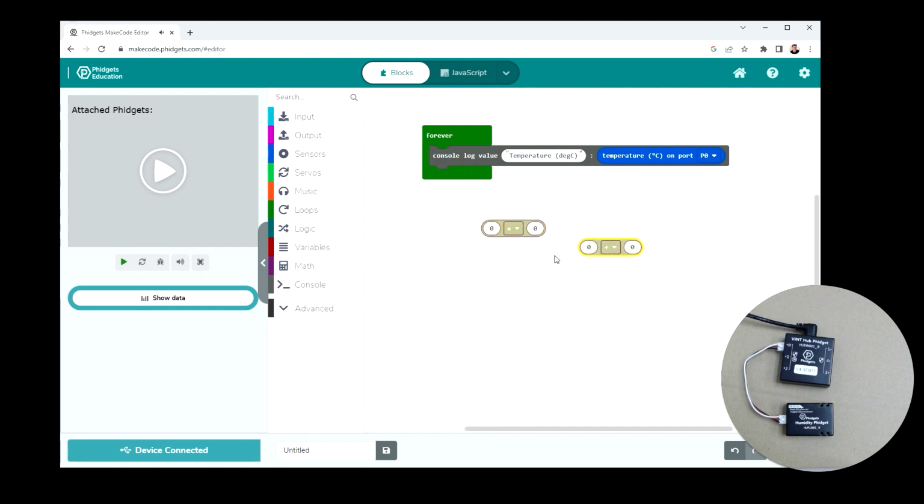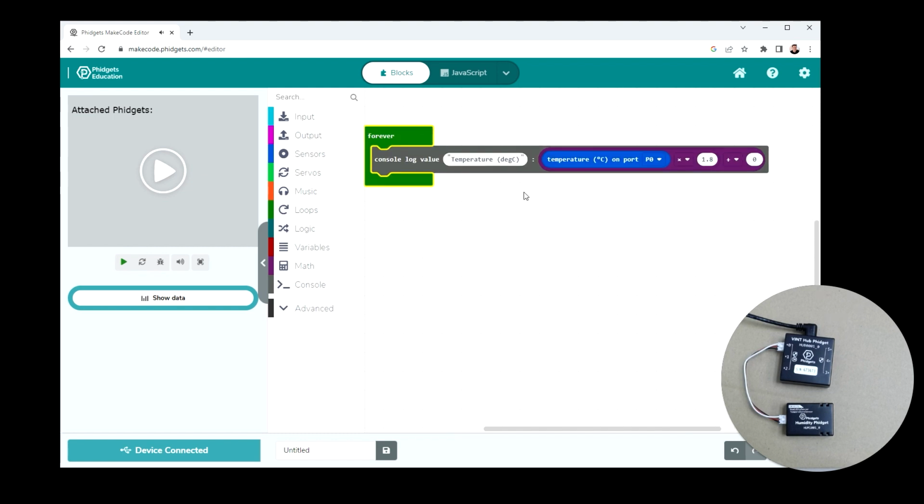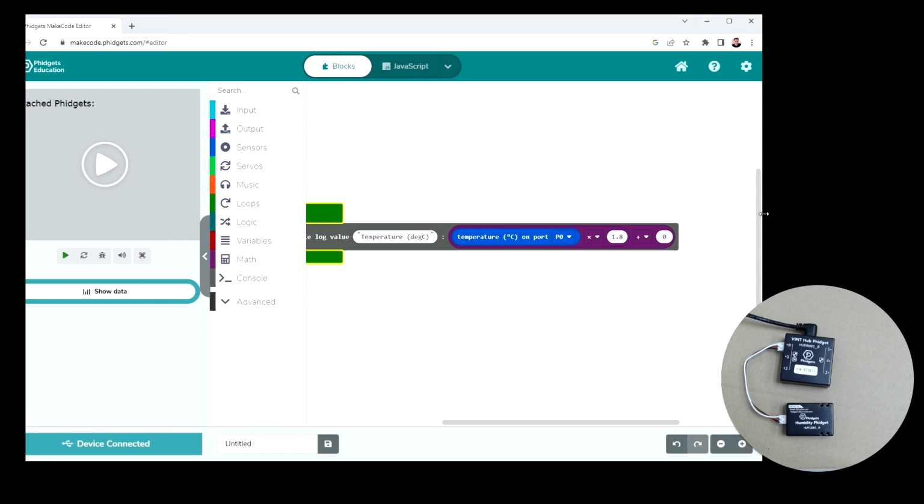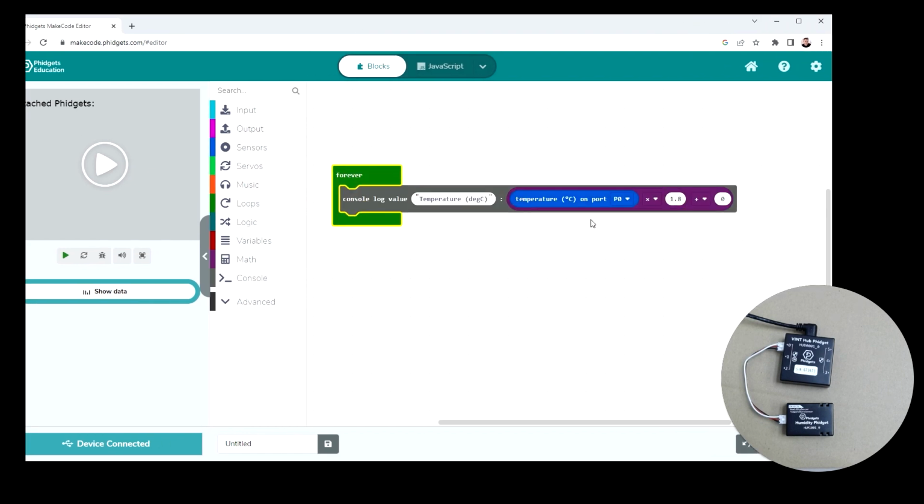In order to get from temperature Celsius, we take temperature Celsius and multiply that by 1.8. Then we take the result of that and add. Maybe I'll put this in here so that it's potentially a little bit easier to read. So essentially we have temperature degrees Celsius port 0 multiplied by 1.8, and then we add 32. That's how you convert from temperature in Celsius to temperature in Fahrenheit.